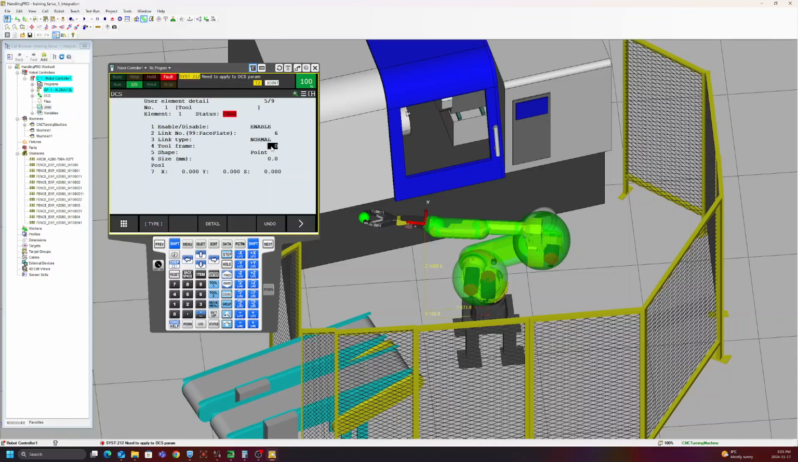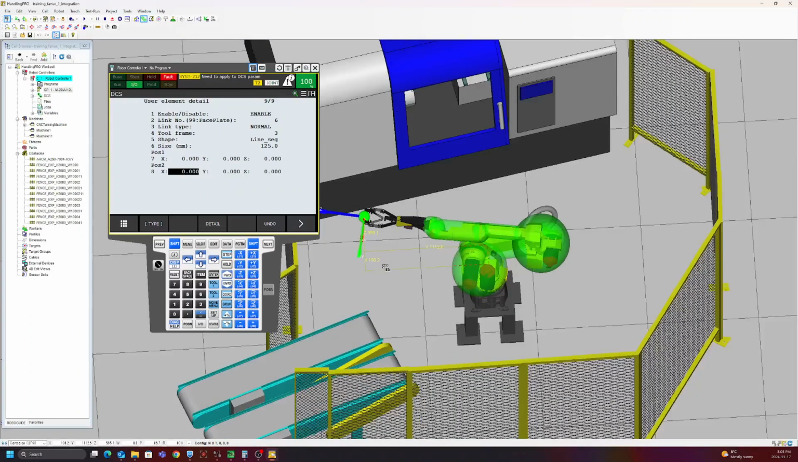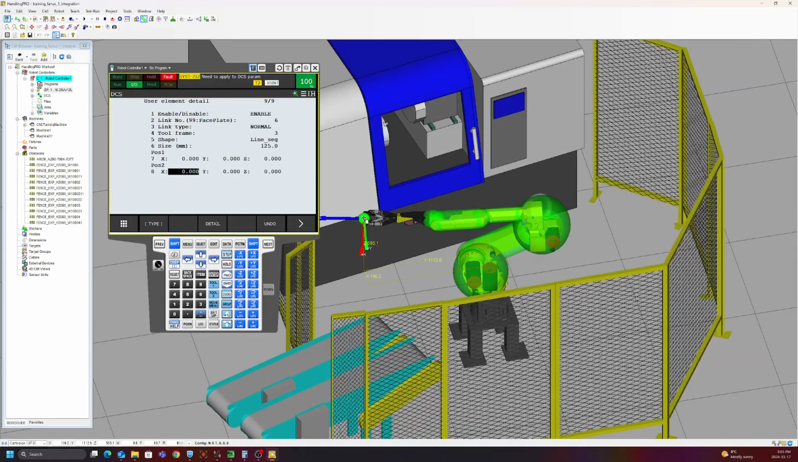So now I will enter number 3. I will show you an example with the line seg and with the box. So we're gonna start with the line seg. The size, diameter for that, I'm gonna, for example, make 125. The position one. On the line seg we have 2 positions. Position 1, I will leave as 000 because I want to start at my TCP. And then I will go back in the negative direction of Z.